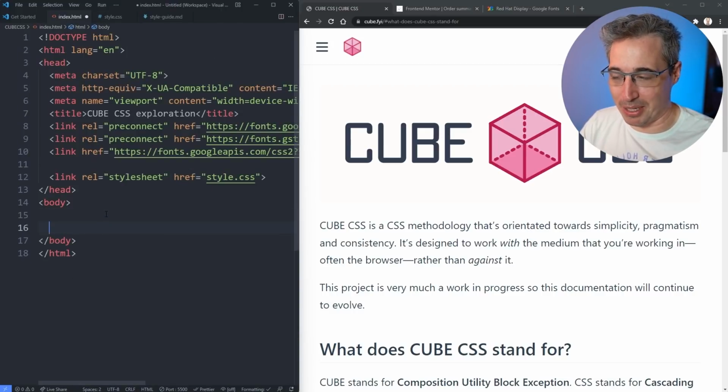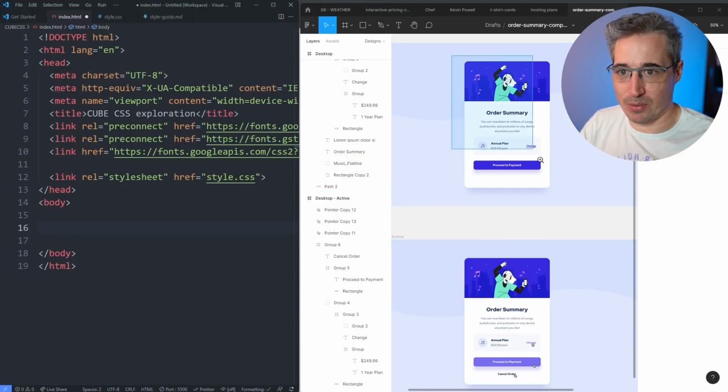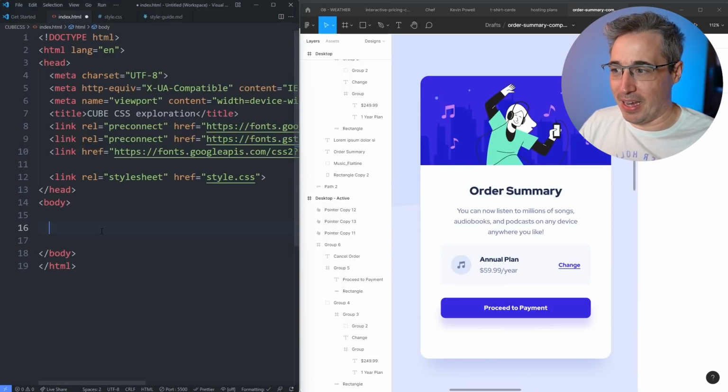And I wanted to do it without any HTML written, because it's going to let us explore the thinking about things a little bit as we go through this. So let me open up Figma where I have the design opened, and we'll zoom in on it a little bit. And let's get started.